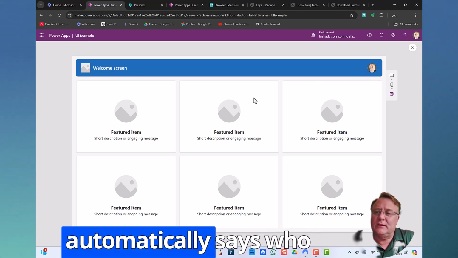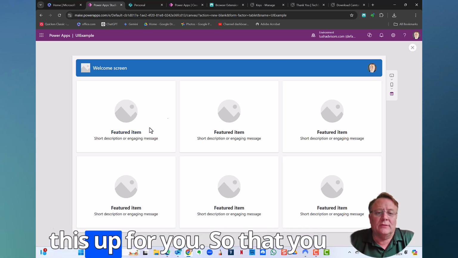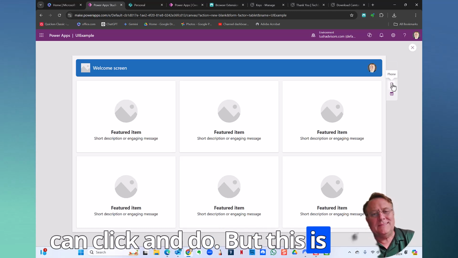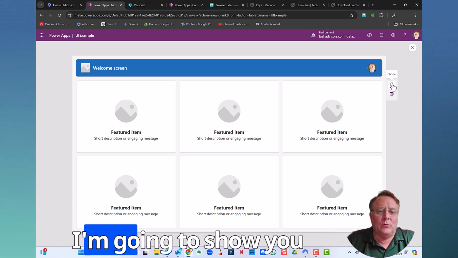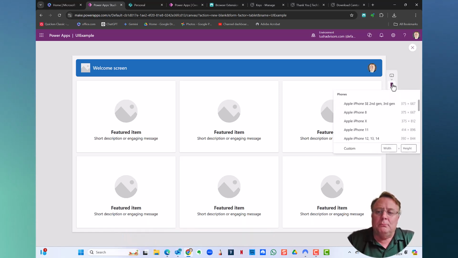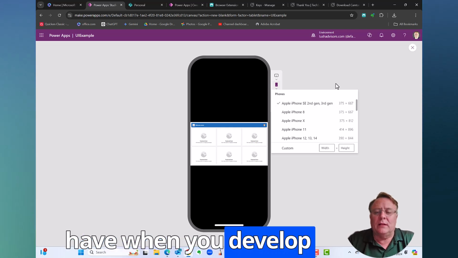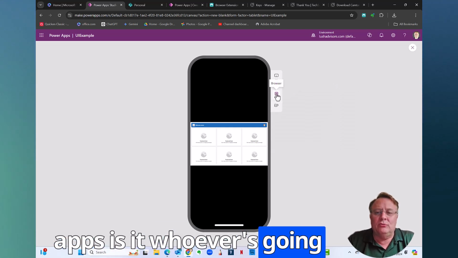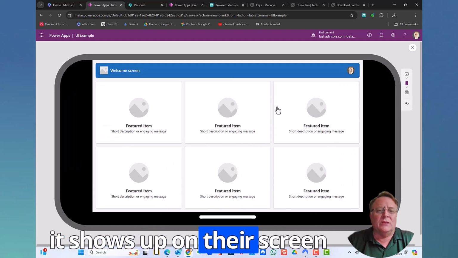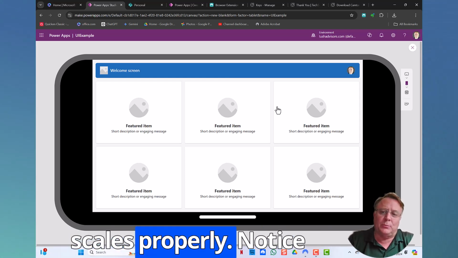It automatically says who you are, and then it automatically sets all of this up for you so that you can click and do. But this is the cool thing about it, and I'm going to show you some of the mechanics of it in a moment. But the one fear that you have when you develop apps is that whoever's going to use the app, that it shows up on their screen properly, that it resizes and scales properly.